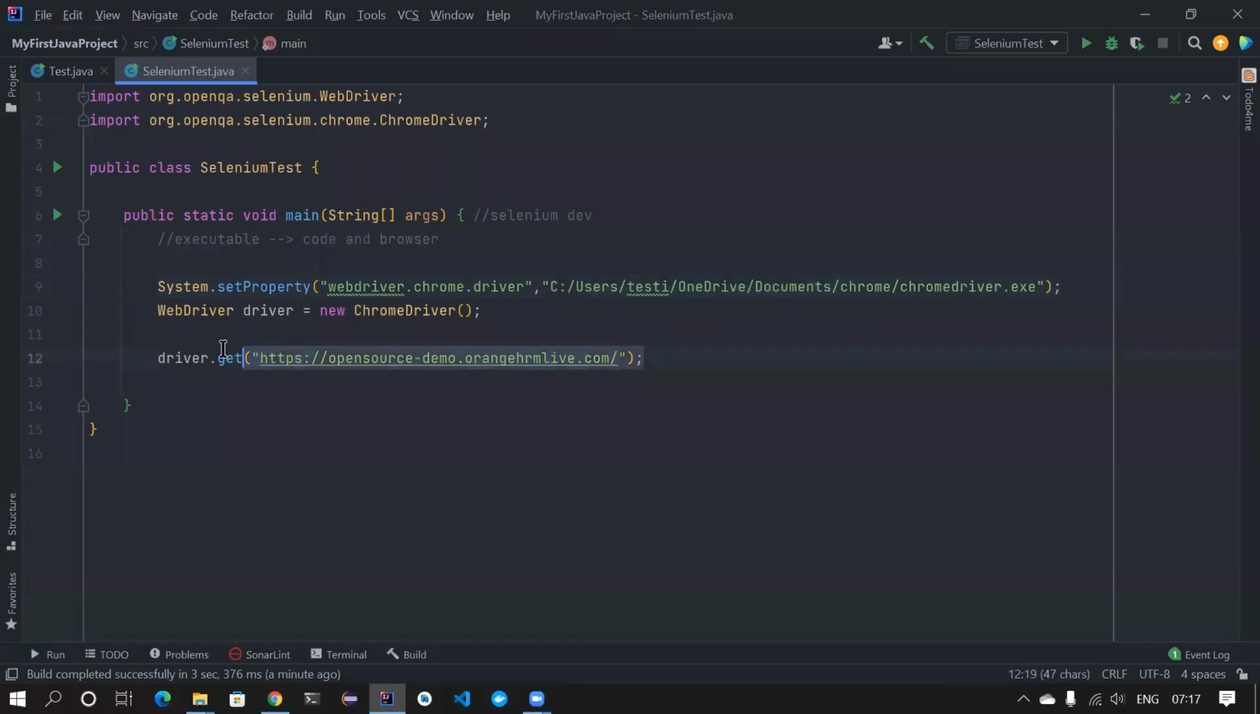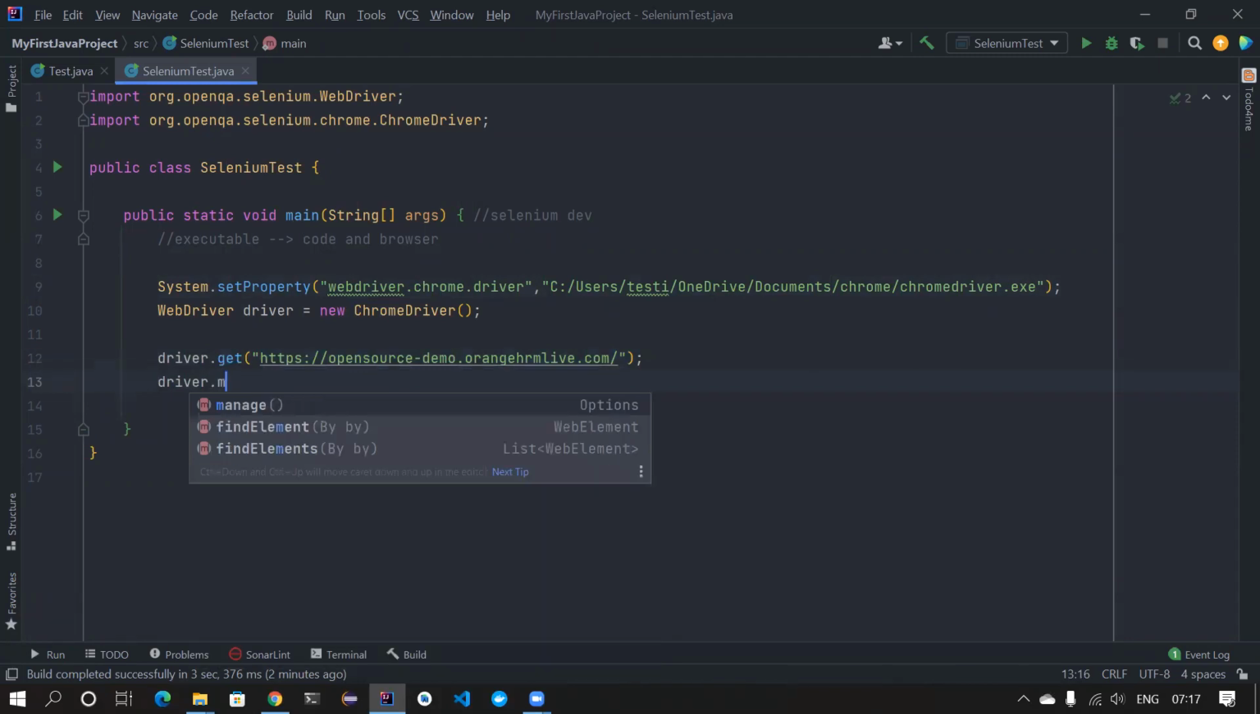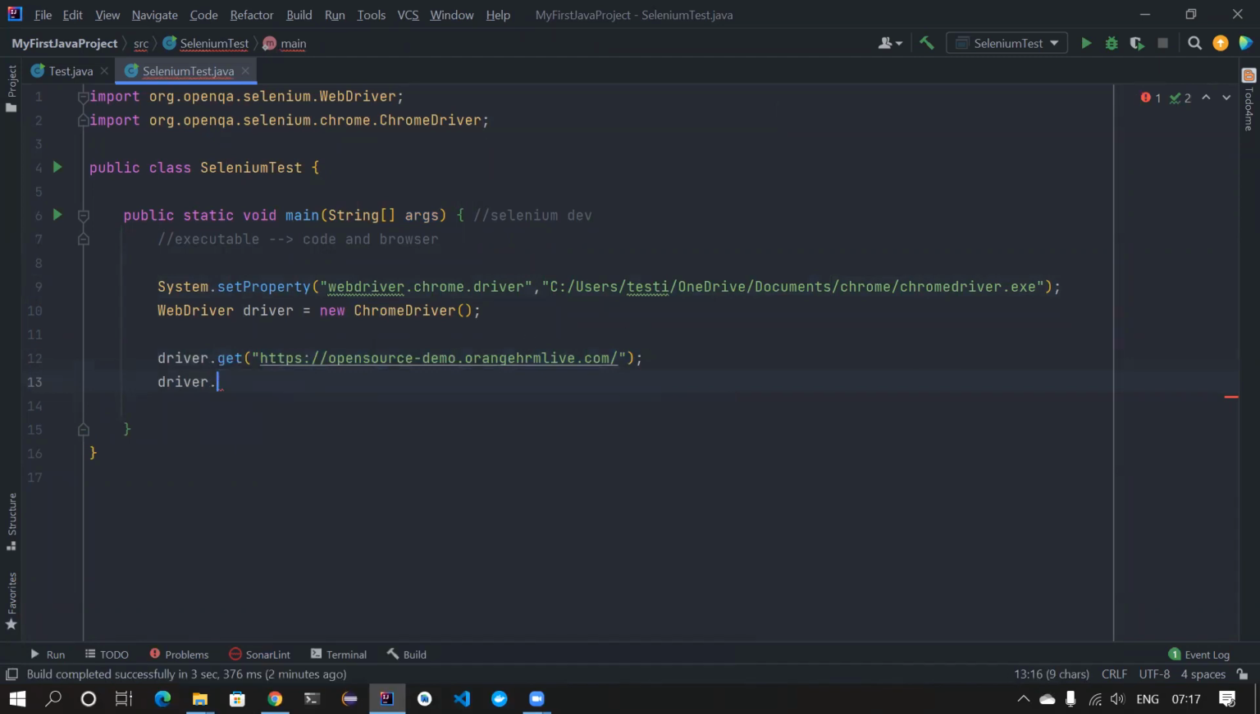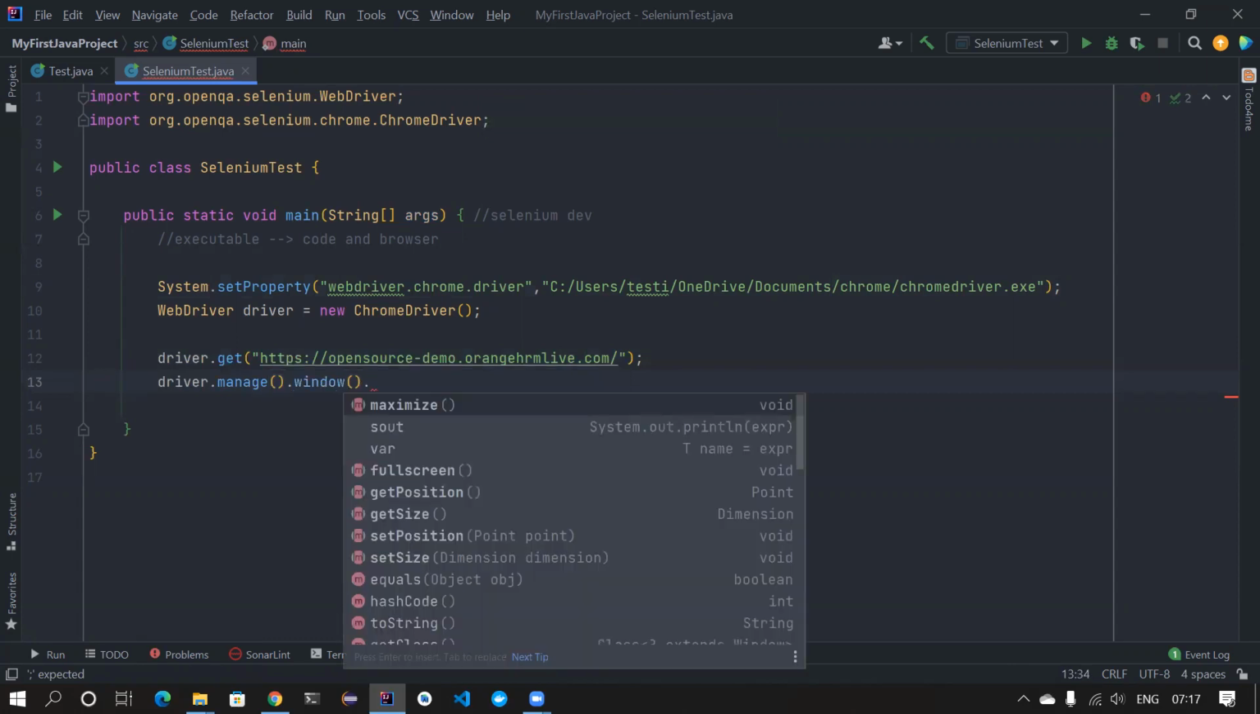Now we have already launched the browser and the URL. Now, after launching, I want to maximize the window. So driver dot manage dot. If you put a dot, it's very easy. I want to manage my browser, right? So there is a method called manage. After that, what do you want to manage? I want to manage my window. What do you want to do with your window? I want to do full screen, or maximize, or set the size based on my expectations, or whatever you want to do. In my case, I want to maximize.